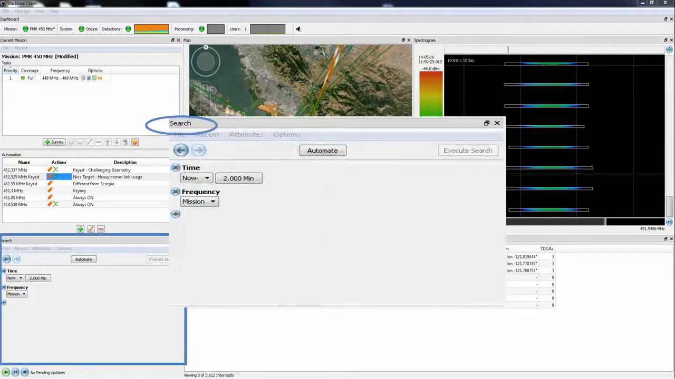This is the search window. The search window allows an operator to filter the results that are displayed on the spectrogram, intercept, and map windows. In this example, the filter is set to show all signals from the current time until 2 minutes ago, and to show the range of frequencies that have been set in the mission window.